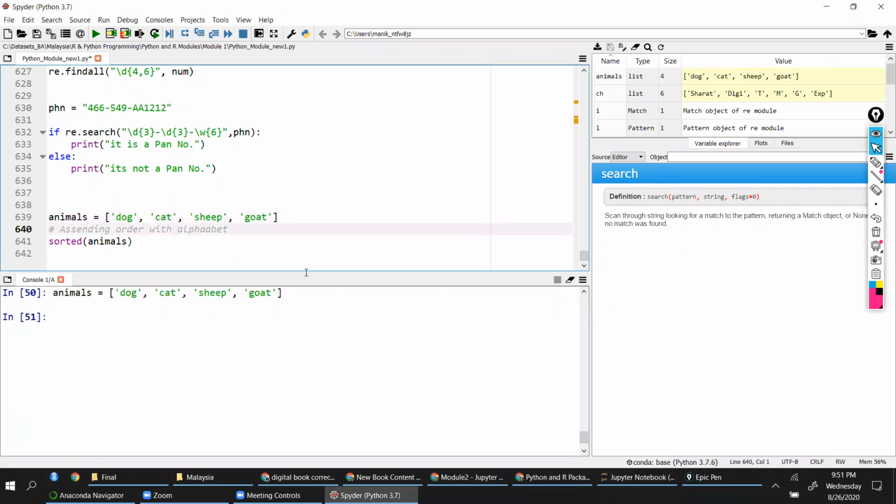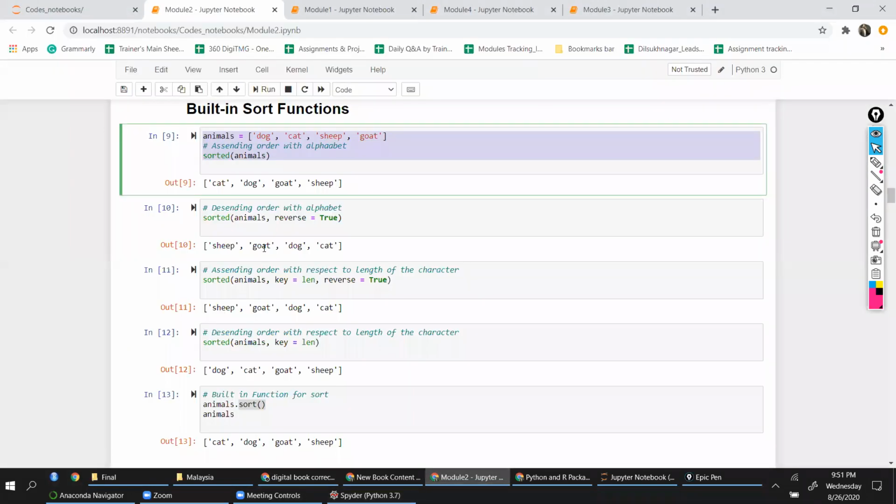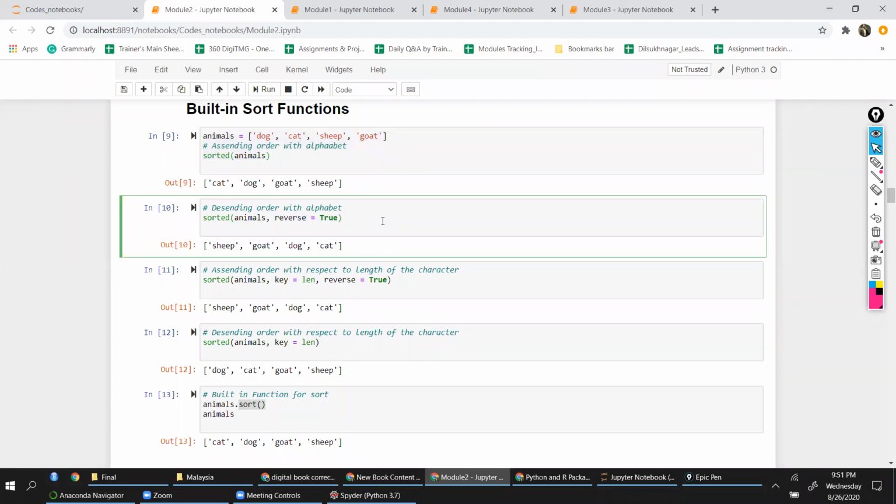So you're defining animals: dog, cat, sheep, goat. Then you're saying sorted. When you do sort, you get the values sorted based on their alphabetical order, the first character. C comes first, then D, then G, then S. This is a simple sorted function. But there is something to it. We need to understand that. By default, it is ascending order. You have to say reverse equals true to arrange them in decreasing order.